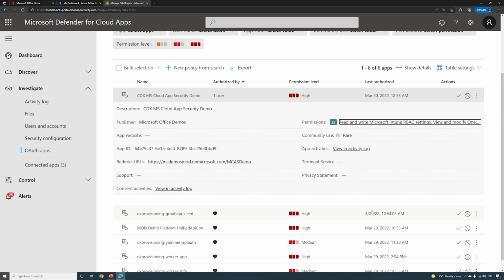Now, if we saw this in maybe a less obvious application, not just this demo one, we might think that's a bit risky and we might want to unsanction that and not allow it in our environment. We can get a bit of insight into it, so we can see the community use. It's rare. Community use being how often it's seen across environments, so it's not used very often. We can see any app activities in the activity log if we like, and then we can take some action and ban it, which means it won't be able to be consented to again by our users, or we can allow it. Additionally, we could report it if we think something's not right.